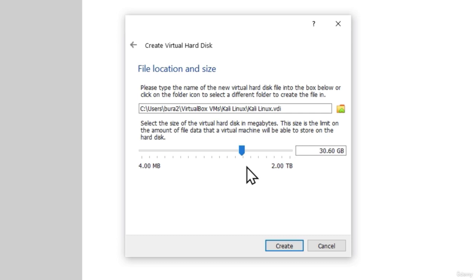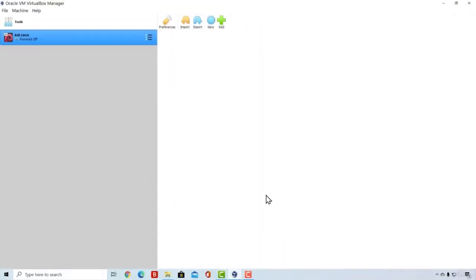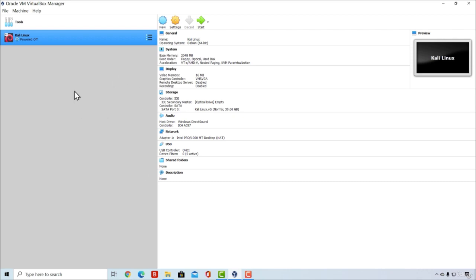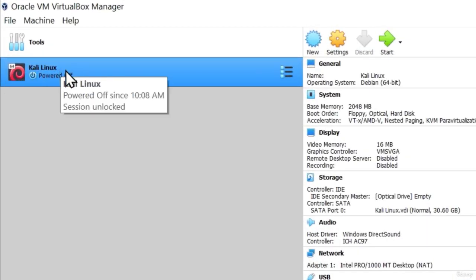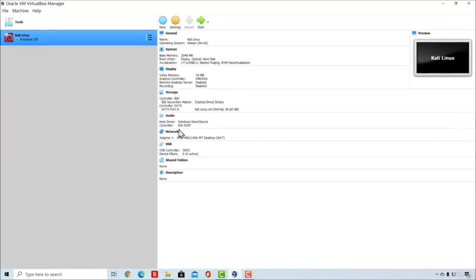Just keep in mind that you might be using this machine later on, even after this course, and you might be downloading more and more files, so if you can, make sure to give it more than is recommended. Once you select your hard disk size, you want to click on Create. And this will create our virtual machine. As you can see right here, we got Kali Linux added, and here are all of the details about our virtual machine. Before we proceed and start it, there is only one more thing that we want to do.